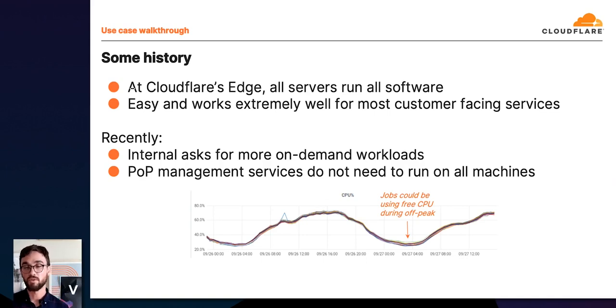And also, I've been covering mostly customer-facing services, Cloudflare products, which scale horizontally with the number of machines we keep adding. But in each of those locations, we have management services, for instance, monitoring and configuration management. Because those services are not customer-facing, we don't need to scale them at the same speed as customer-facing services. They don't need to run on all the machines.